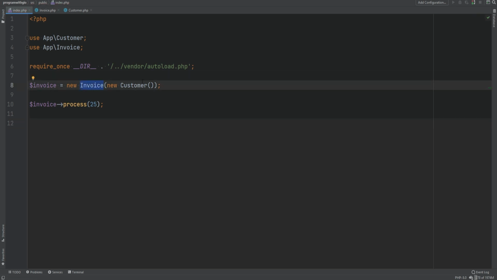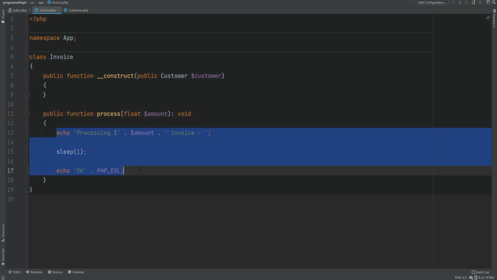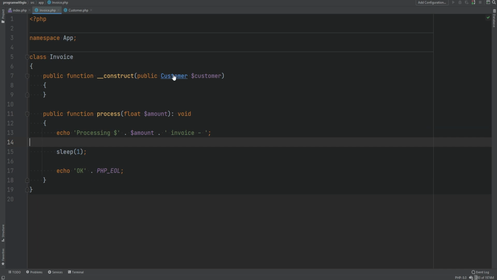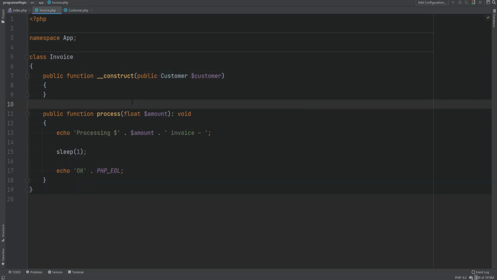Let's look at an example. I have this invoice class here as well as the customer class. The invoice class uses property promotion in the constructor, which accepts the customer object, and has a single method called process, which accepts an amount argument. Then we're simply simulating the processing of the invoice here. The customer object itself has a single promoted property called billing info, and then we have a getter method for the billing info property. Now let's say that we did not want to allow invoices to be processed if the given amount was less than or equal to 0. And also maybe we didn't want to allow invoices to be processed if the customer was missing billing information like billing address or billing name.